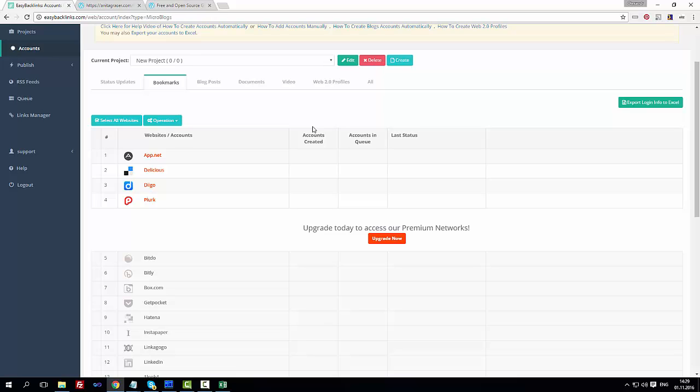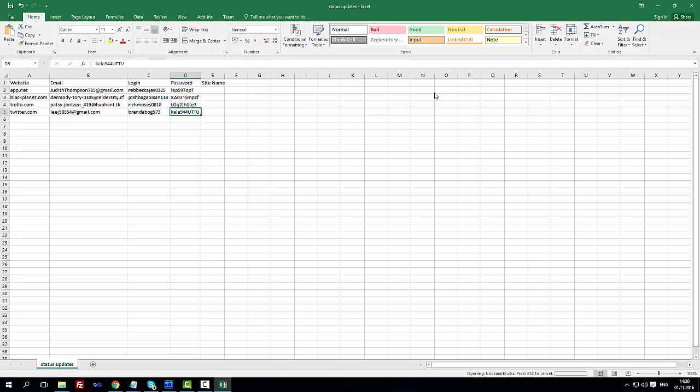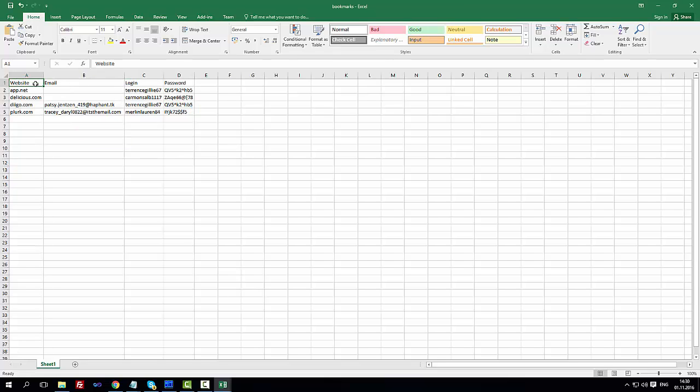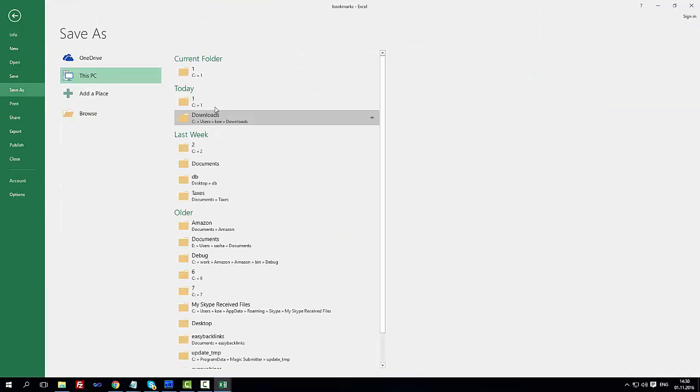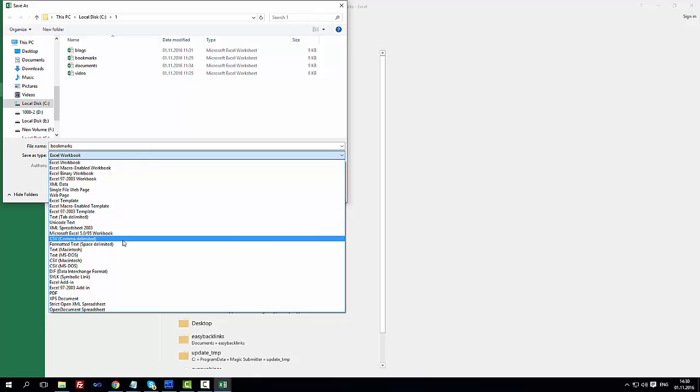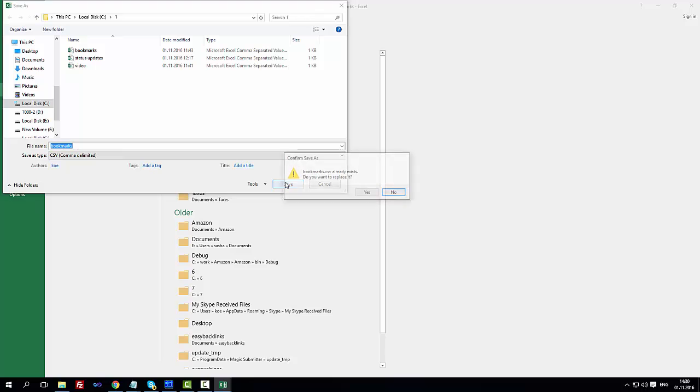So actually, instead of adding account by account, you may use the import option. So you have to click import from CSV file. So you need to create a file like this, where there are the following columns: website, email, login and password. You need to specify all your sites, emails, logins and passwords here. And then save this file as, choose comma delimited file format and hit save.